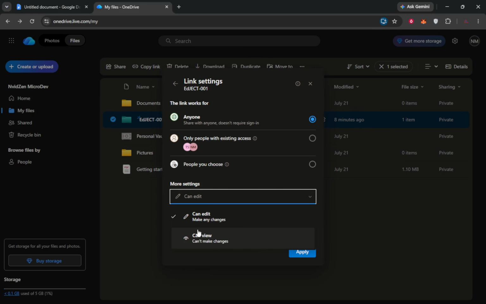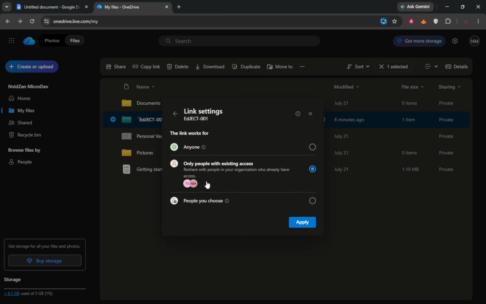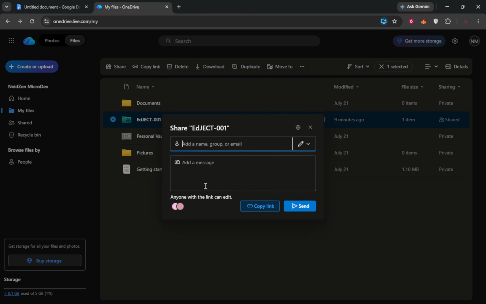Select Remove Access if you no longer want someone to access it. When you choose Remove Access on a person or a link, they immediately lose the ability to open that file or folder. If you remove a sharing link, anyone using that link will see an error the next time they try it. This is the cleanest way to stop sharing something without deleting the actual file from OneDrive.